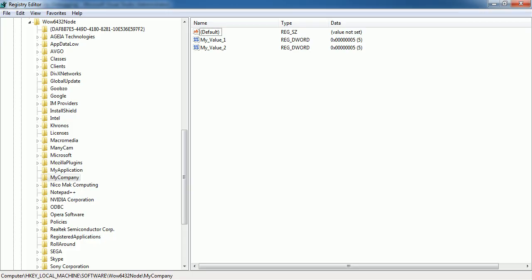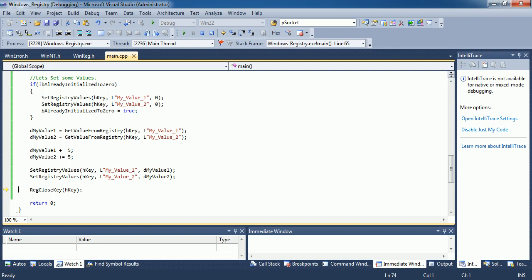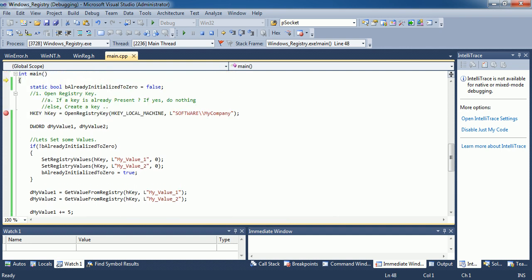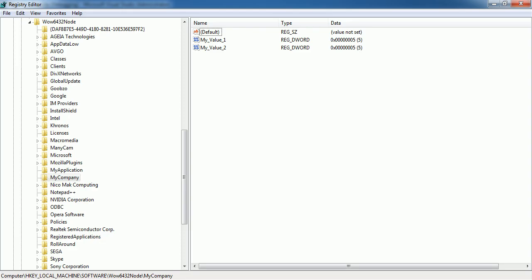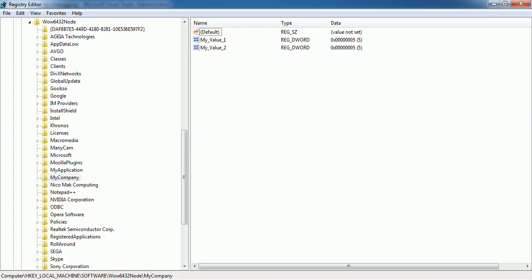In the very beginning it is 0, and now it will set it to 5, so we have got 5 here. Now before closing I want to drag it back again, and now it will not initialize it to false again because it is a static bool. As it is already initialized, it will not initialize it to 0 again, and now it will increment these 5 5 to 10 10. These are the new values.